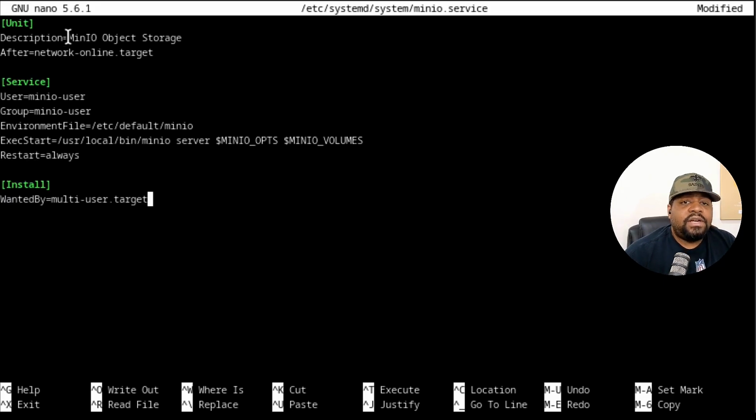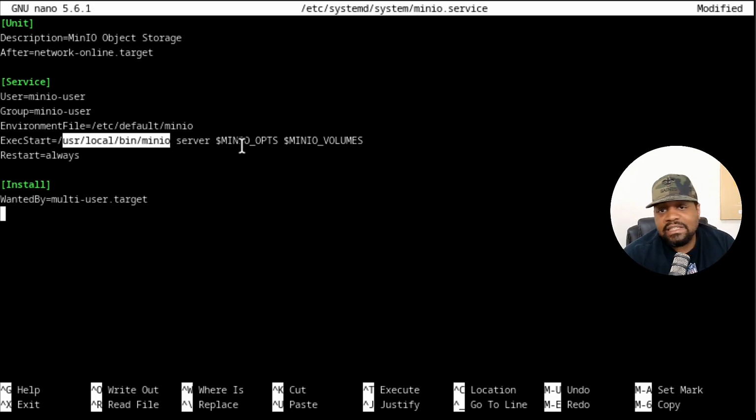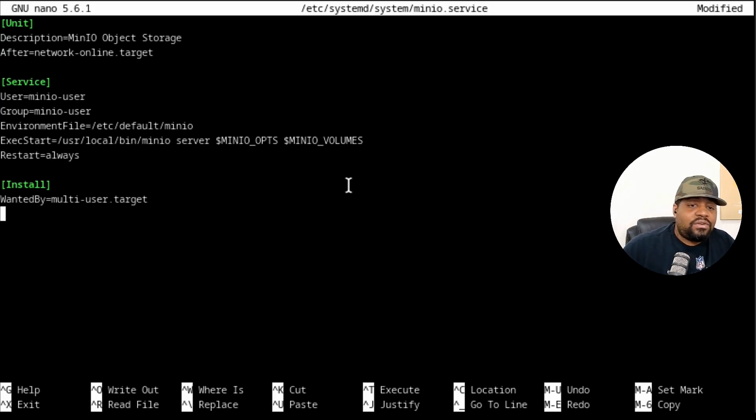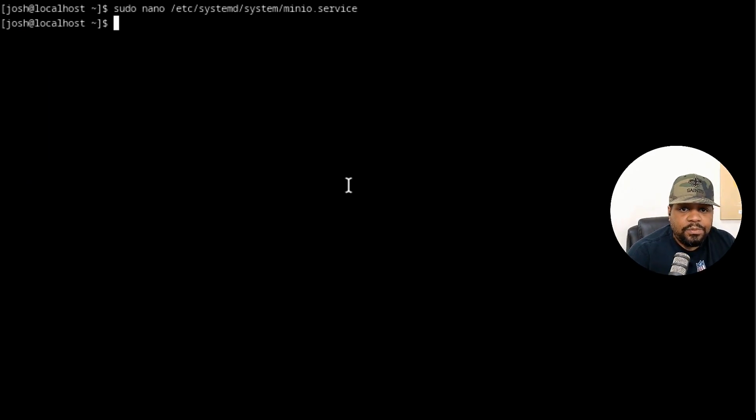Paste this in there. So here we go. So this is a description. So MinIO object storage, network-online.target. Yeah, that's a normal service. So the user is the minio-user. The group is the minio-user. That's the group name. The environment file, don't you remember, that is our configuration file. And then our ExecStart, this is the executable file we put under bin. And then also the rest of the information for executing the actual server or starting the server. This gives it the opts, and this gives it the volume location. And then it'll restart always. And then this is default. So let's go down and save this right fast. Boom, press enter, good to go.